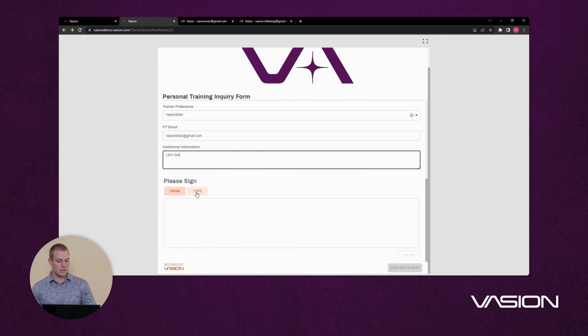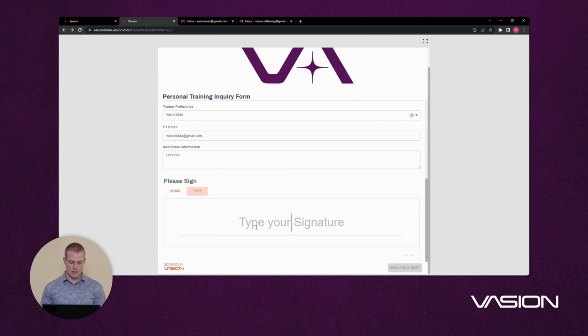Now, the other cool thing with the Vasion forms is we do have signature involved with this. I'm going to show you 2 different ways that signature can be involved from a digital sense. This one is signed at the time of form submission. So I fill out the form, I can go ahead and draw or type my signature. I'm going to go ahead and type that.